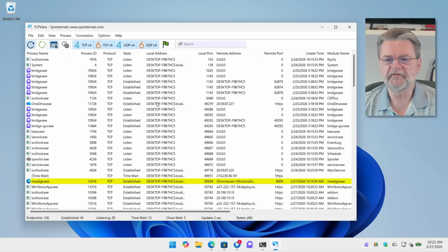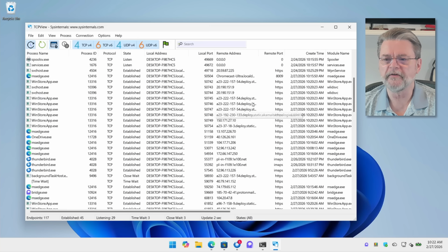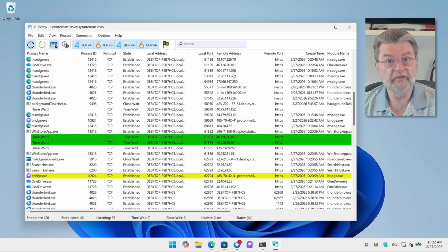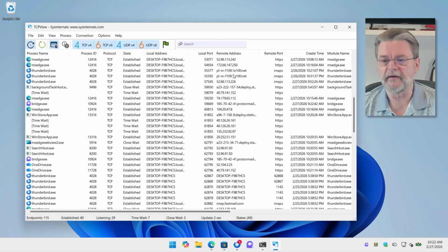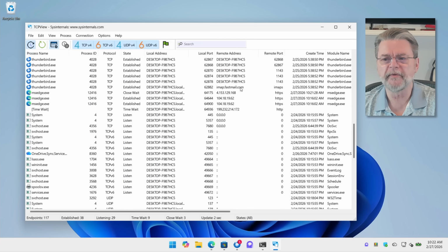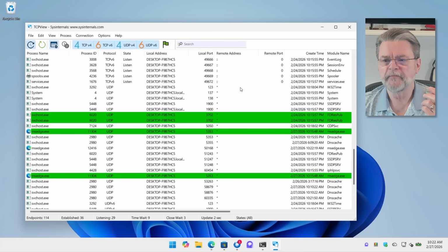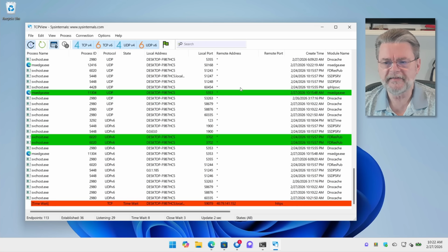So the local address, desktop.f9 whatever, is the local machine's name. But if we take a look at the remote address, you can see that it's connecting to a number of different things. We've got a bunch of those obscure domain names. We've got IP addresses that it could not turn into real domain names. Yeah, there's imap.fastmail.com, one of the connections that Thunderbird is maintaining as it is accessing email for me. So here you can see exactly what you're connected to.